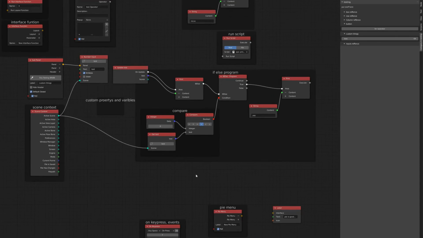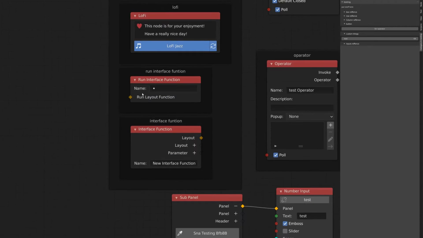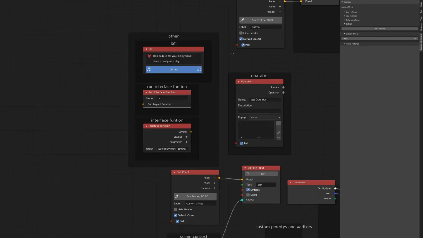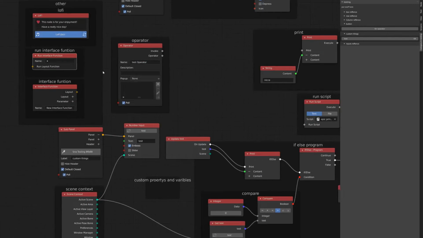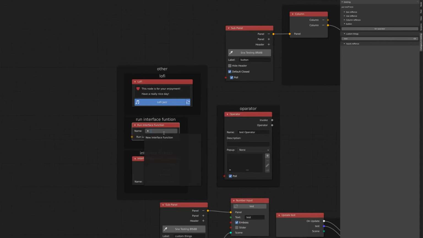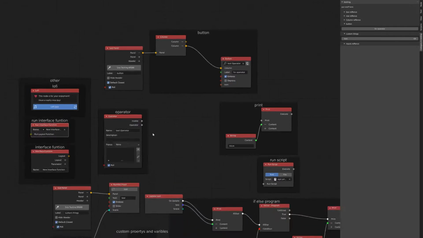Now enough with that. More things, more. So these are other interface functions. It works the same. Oh, yes, there are run functions. So all that does is it literally runs whatever it's set to, in this case, the interface function. Right? Still with me? Pretty easy. It also works for operators.